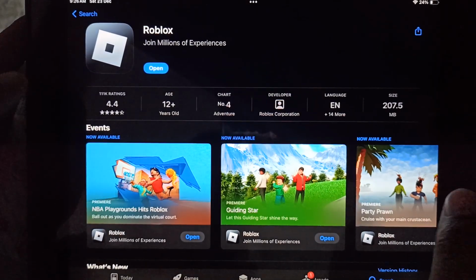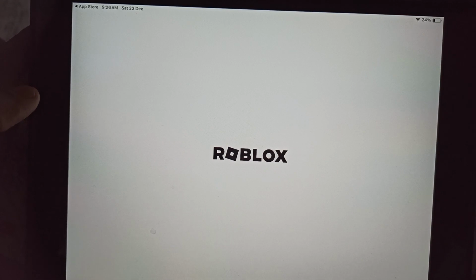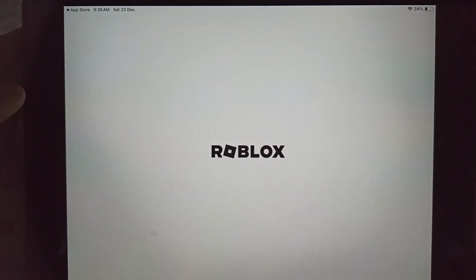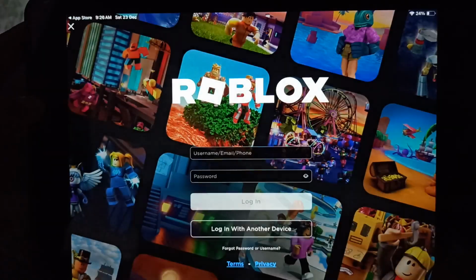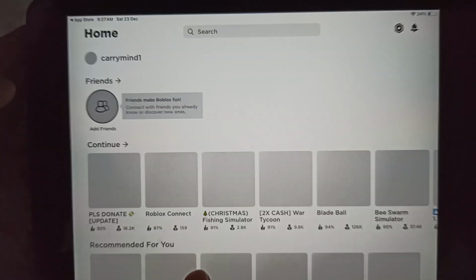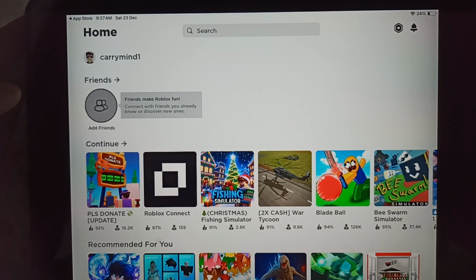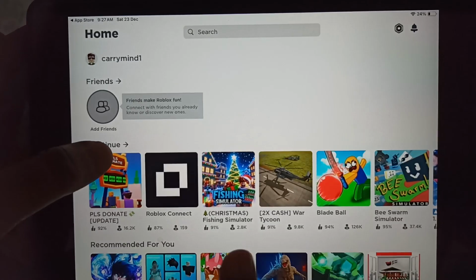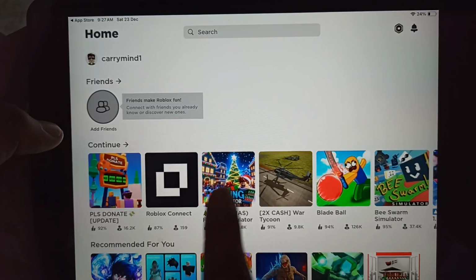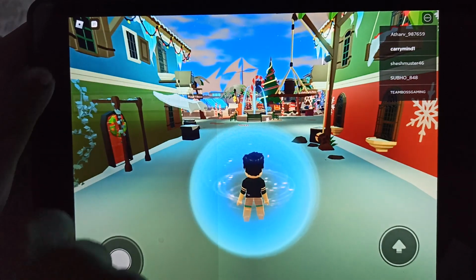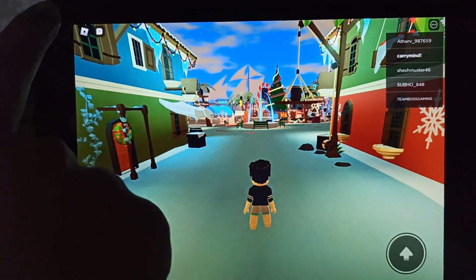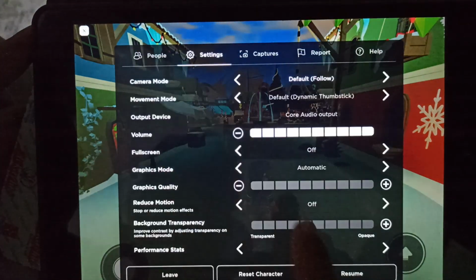Once your Roblox app is installed, you just need to open it and log in with your username and password. Once you guys log in, what you can do here is open any game on Roblox. Now you just need to tap on this Roblox icon over here and go to settings.